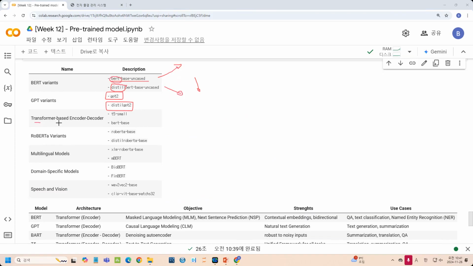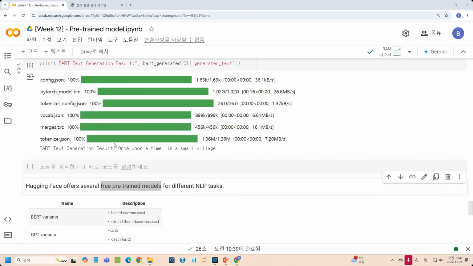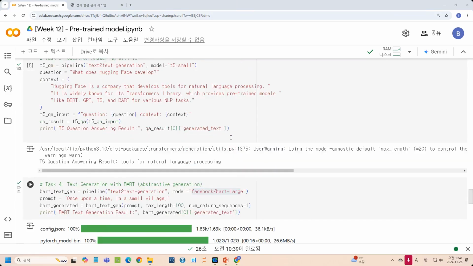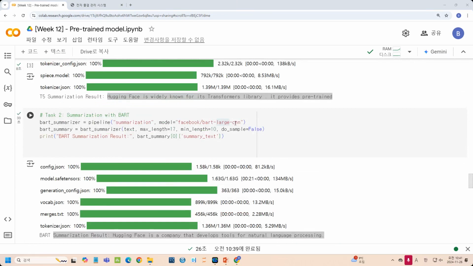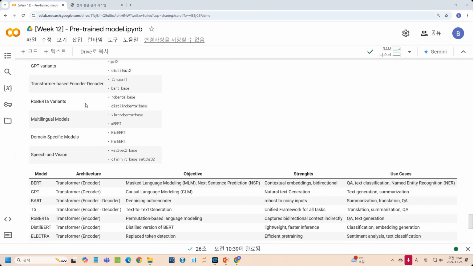For the transformer-based encoder-decoder, you can use T5-small, you can use BART-based. BART-based we already learned previously. We can use BART-base, BART-large-CNN. For the other kind of BERT, there's a variant, RoBERTa. For the free one, you can use RoBERTa-base and DistilRoBERTa-base. For the multilingual, it means if you want to do translation, you can use XLM-RoBERTa-base and BERT.